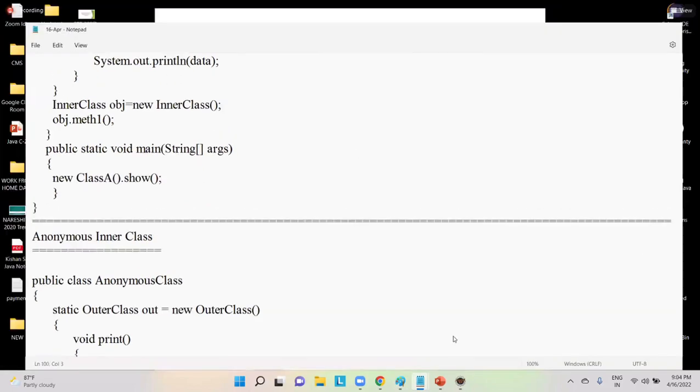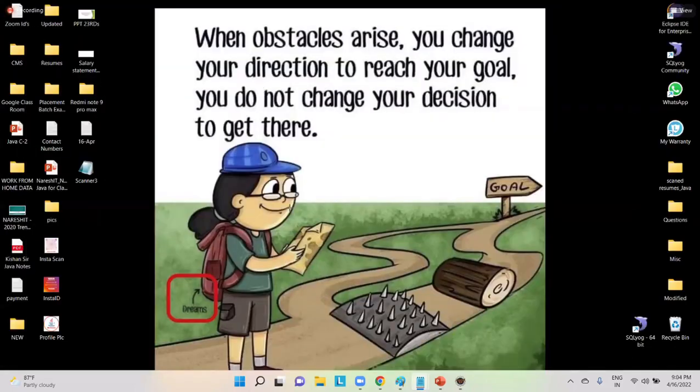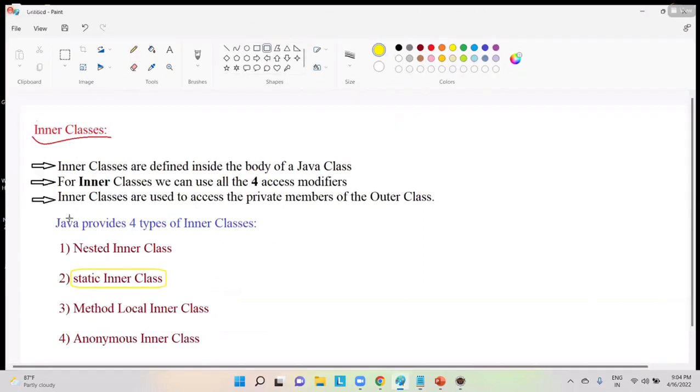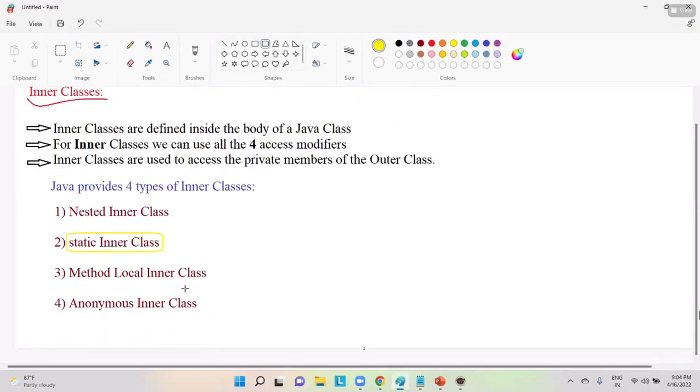So guys, as we discussed, four types of inner classes are there: nested inner class, static inner class, method local inner class, and anonymous inner class. Let me be very frank with you guys. Generally, inner classes are used very little in our projects. I don't want to bluff my students, but as a matter of fact, very rarely do we use them. But from an interview point of view, yes, these questions will make an impact.